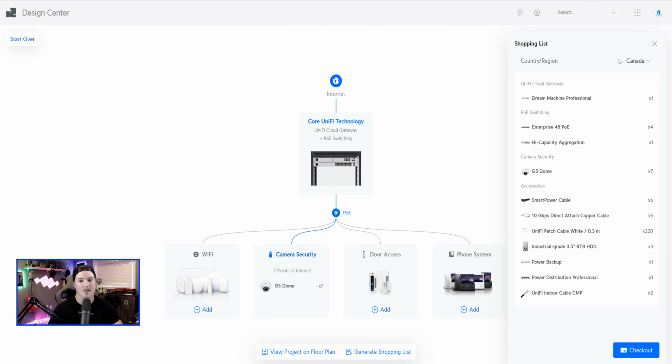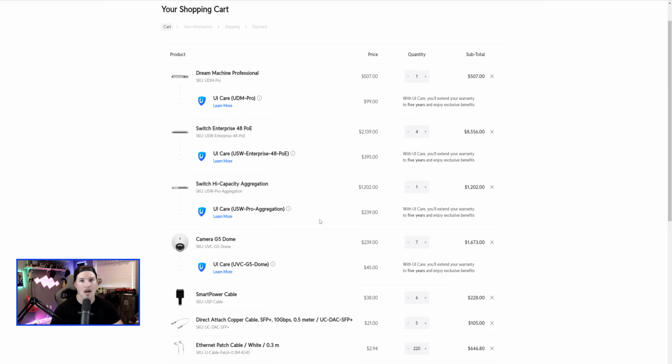At the top, we could see that I'm in Canada. We have the Dream Machine Professional, which we may switch out for the SE. And then we have our switches, we have our camera, and it's telling us some other accessories that we should use. Now, if we click on checkout, it will bring us to the store. A new thing within Canada, we do now have UI Care, which is great. So you could extend the warranties on some of the devices if you'd like.